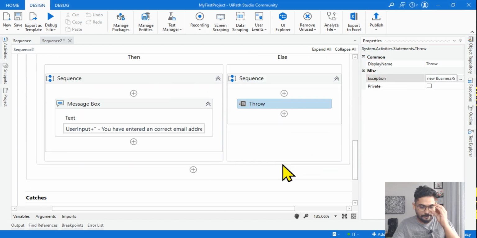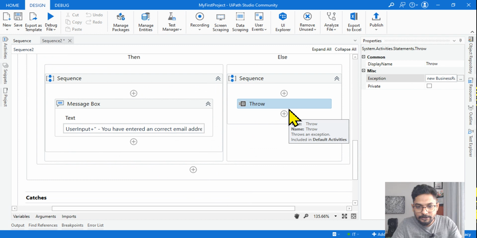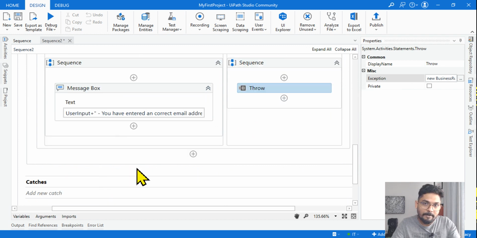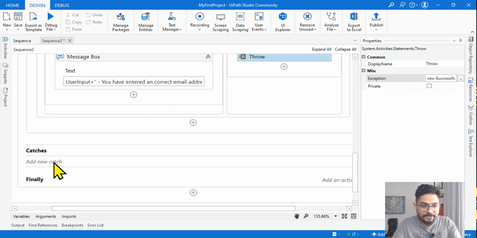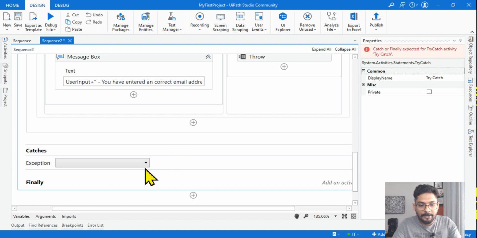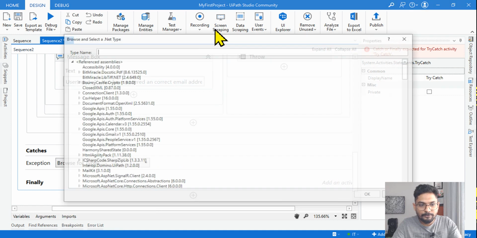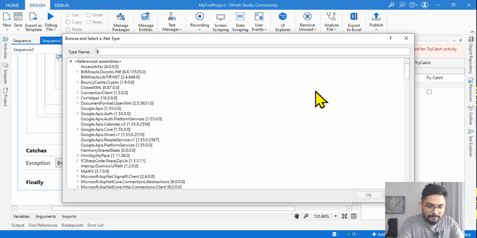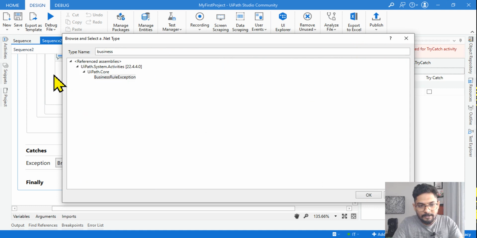So what would happen? Look at the flow. This is going to throw an error. What kind of error? Business rule exception error. So in the catch section, what should I do? Hit on add new catch, go here, browse for types, and simply say business, and you should find your business rule exception. Getting it? So here I have put the business rule exception, and I'm going to hit on okay. Done.